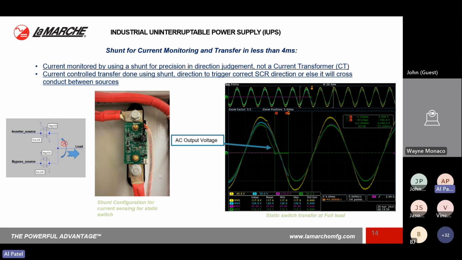One of the unique features of our IUPS include a shunt for current monitoring and transfer within less than 4 milliseconds. Most UPS manufacturers use a current transformer. We use a proprietary shunt design, which provides a more reliable and precise transfer.